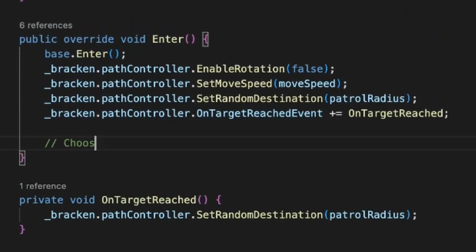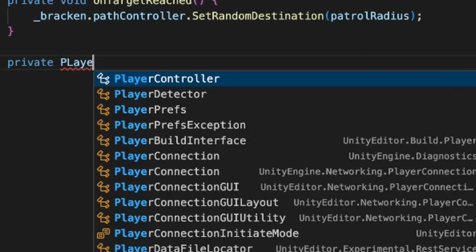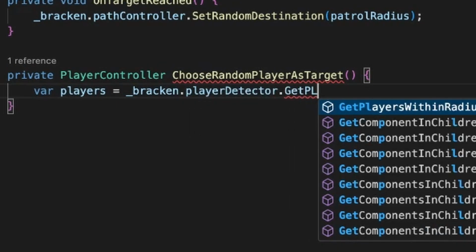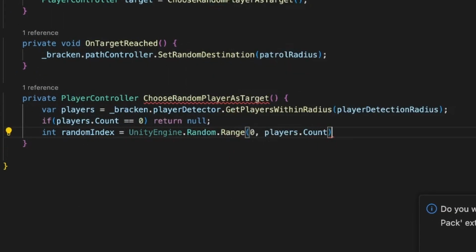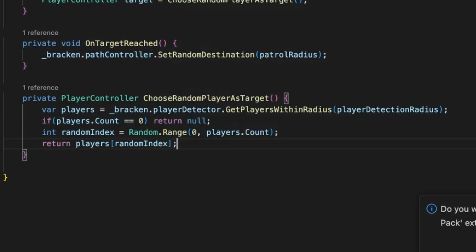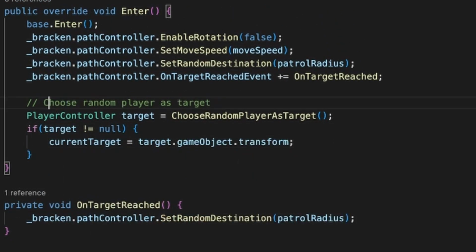Next, let's choose the player the Bracken will be interested in. We'll pick a random player from a new function called choose_random_player_as_target. It returns a player controller and just calls the getPlayersWithinRadius function from our player detector script, returning a random player from the list. If the return value is not null, set the current target field to it.